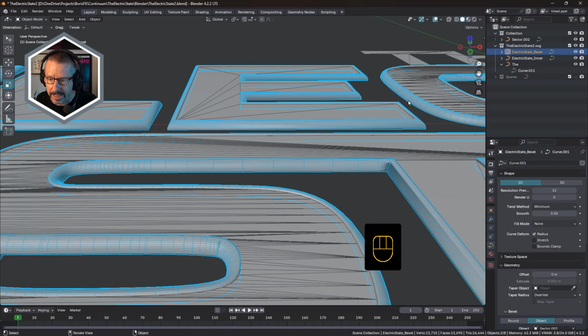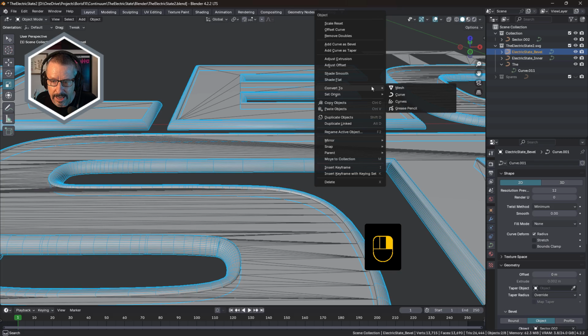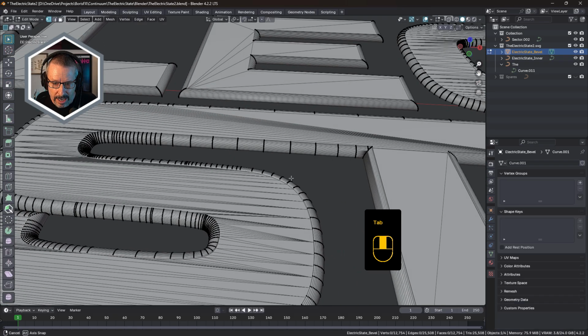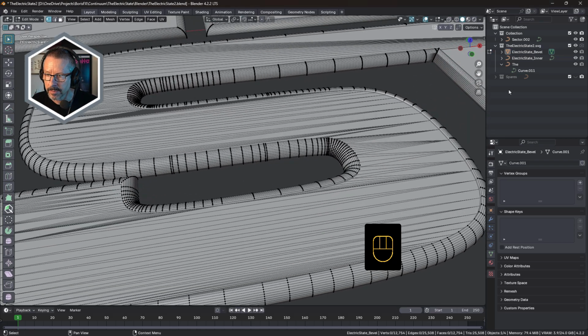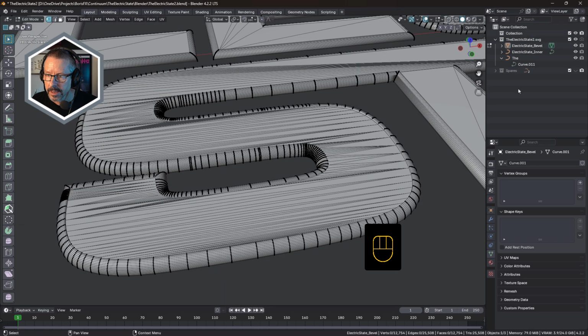So now I can right click and choose Convert to Mesh. And now we have geometry. Okay, before we start cleaning this up, let's just do a little bit of cleanup here. So I'll take my sector and just drag it into spares. That's probably all we need to do. Maybe just delete that collection.